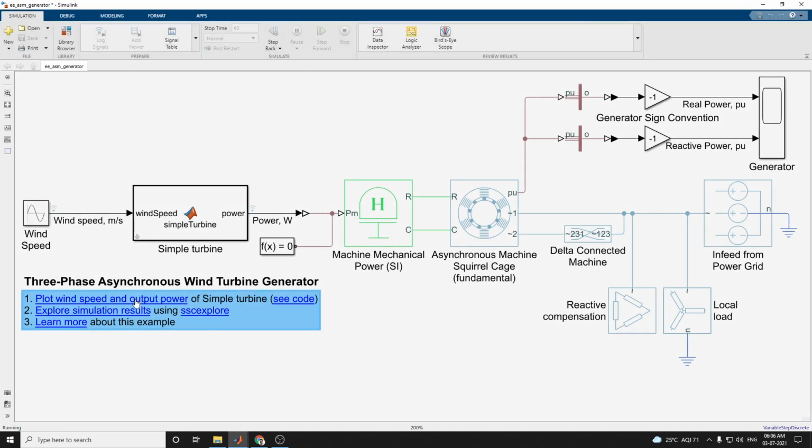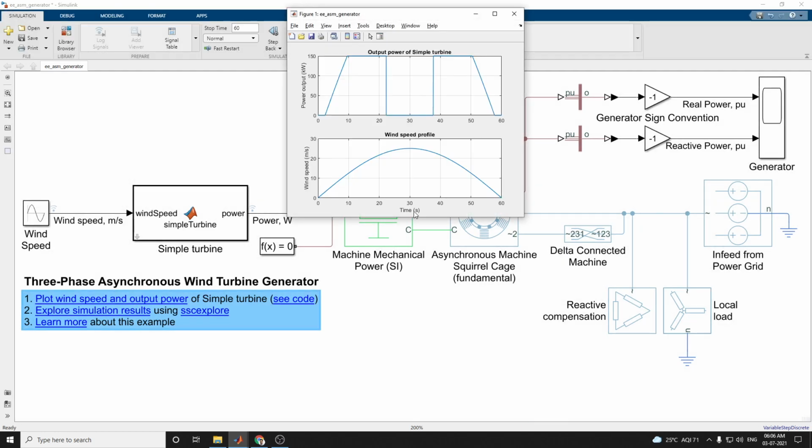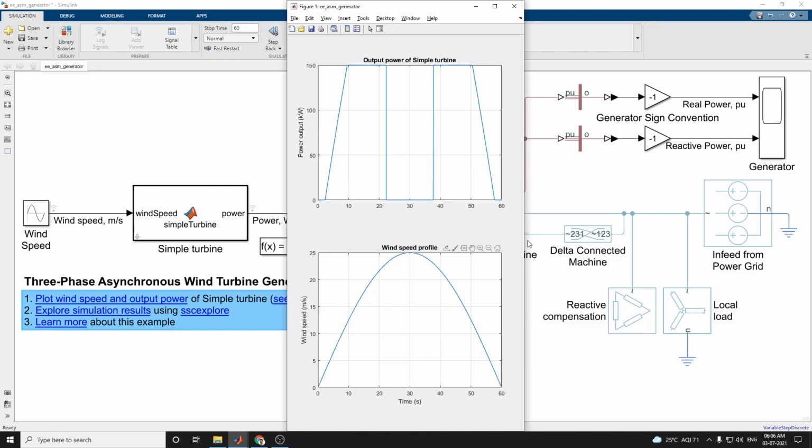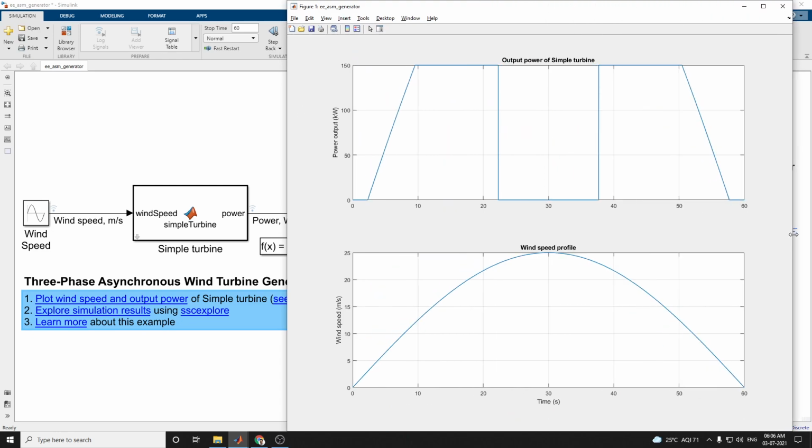Just you can see how we can plot this wind speed and output power. Simply we click on the auto-generated code of this Simulink model. Now its output is coming. This plot shows the input wind speed and the output power of the simple turbine block model. The output power of the simple turbine is characterized as time versus power output in kilowatts. It's a wind speed profile, time versus wind speed.